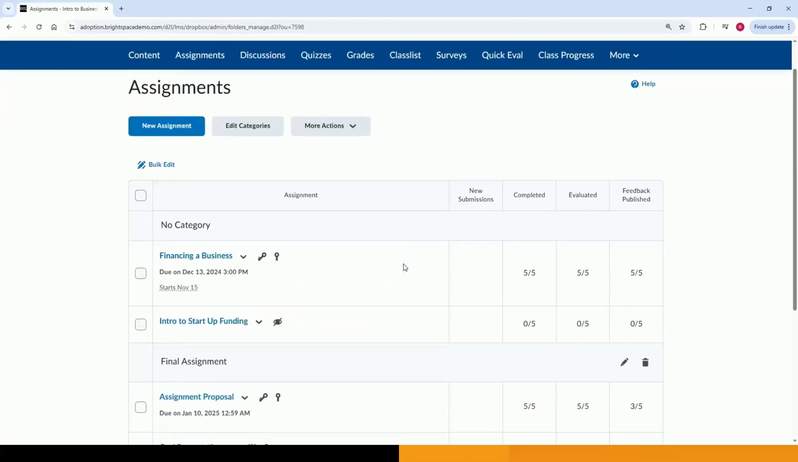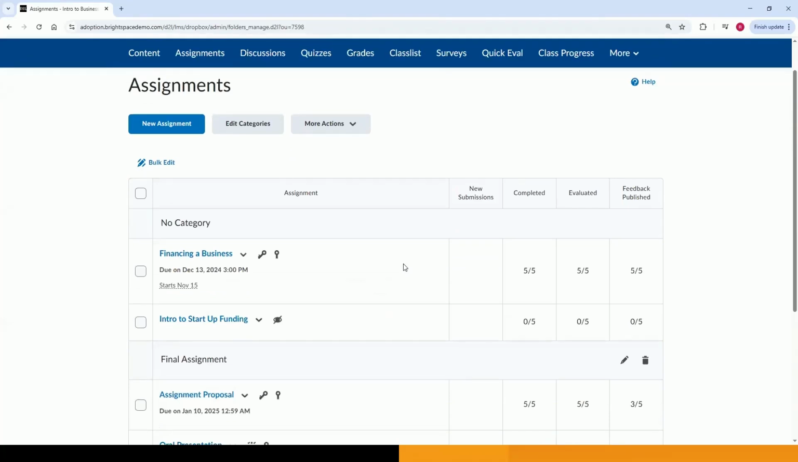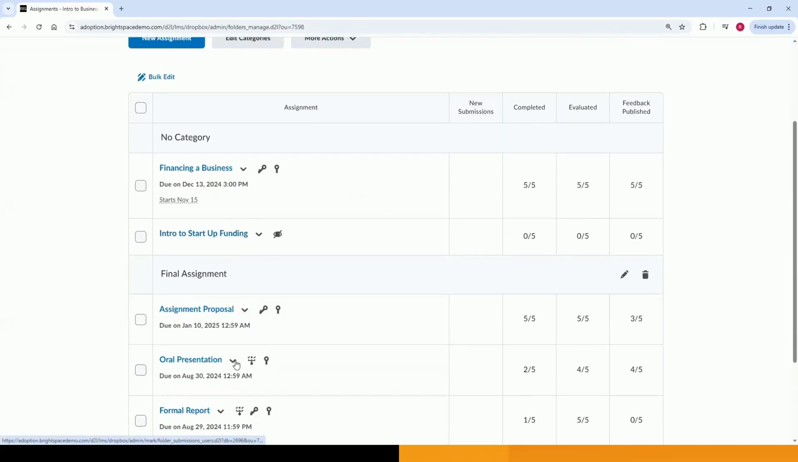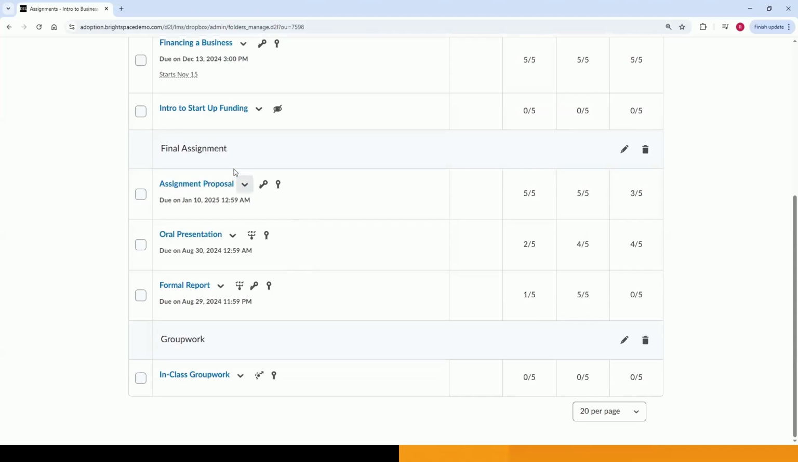So here I can see a list of all the different assignments already created in my course, listed in blue font here. So I've got financing a business, I've got this intro to startup funding, an assignment proposal, oral presentation. And you'll notice that I can also organize my assignments into categories. So I have a couple of categories here. I've got this final assignment category and this group work category as well.